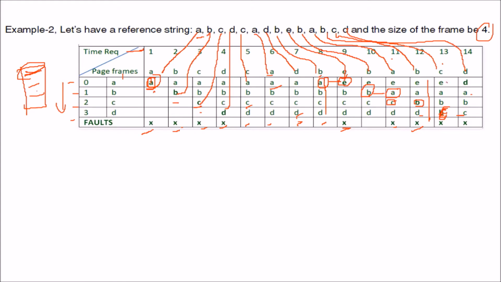But here we don't find D. So which has to be replaced? As we see in all these, E has to go, because A has just come recently. A was there already, but A was replaced, and then again it was brought back. So now E has to be replaced, and D will come here. So there will be a page fault. So in all, how many page faults are there? 1, 2, 3, 4 for initial, then 4, 5, 6, 7, 8, 9. So there are 9 page faults in this scenario in the FIFO algorithm.